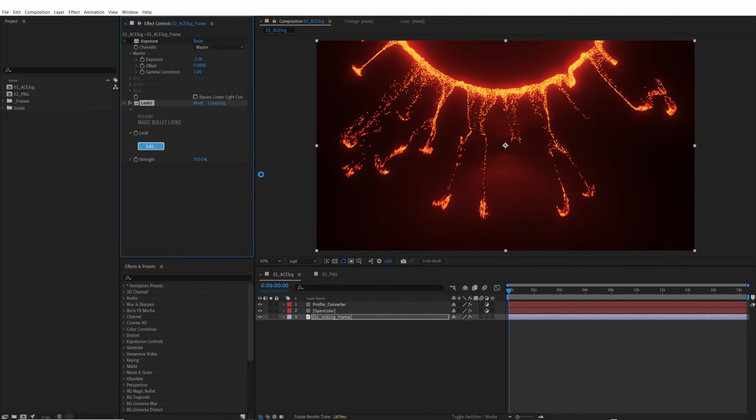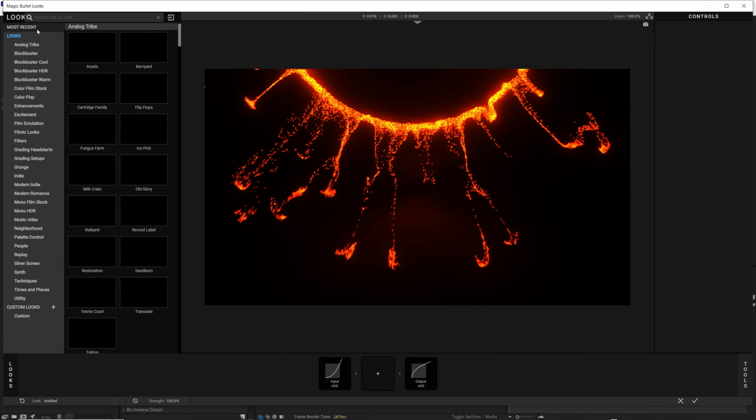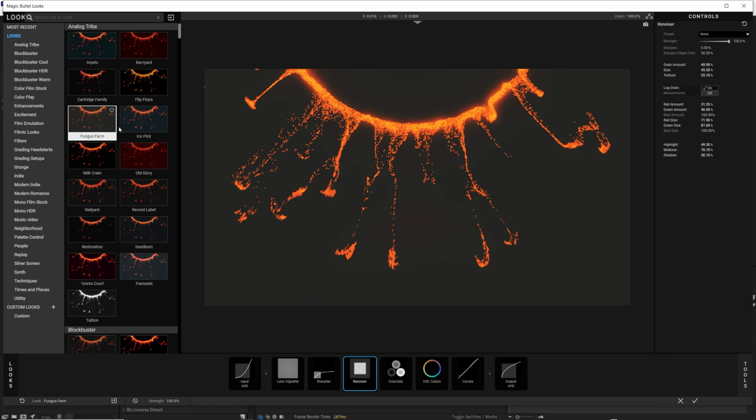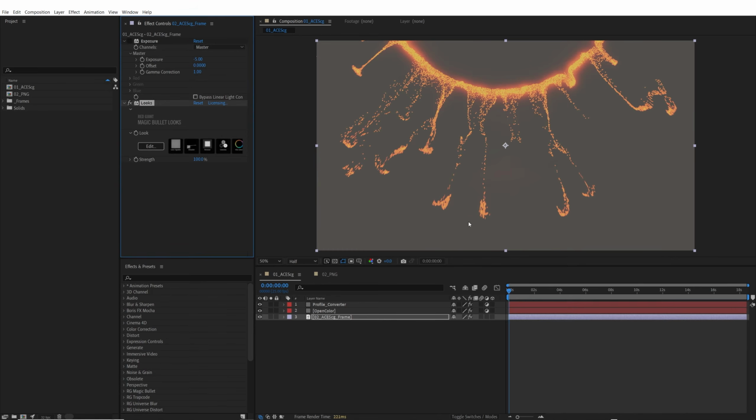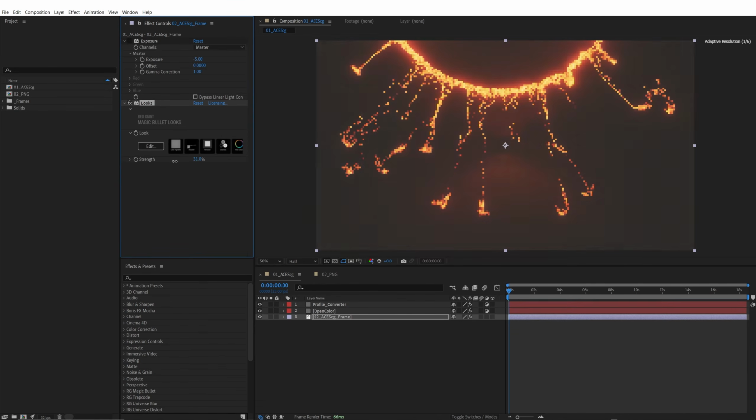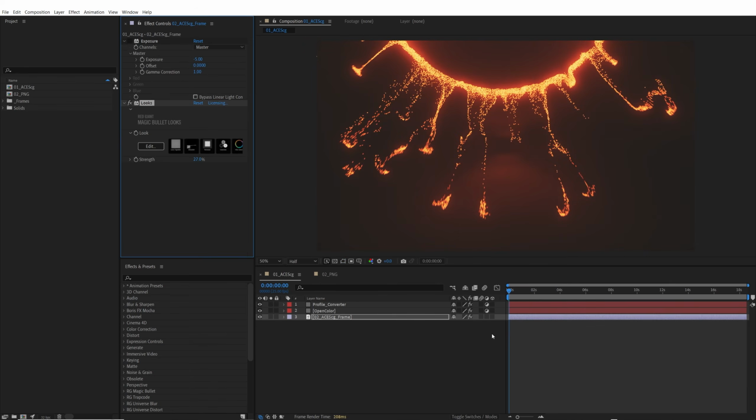you can now add the looks that we talked about in our Redshift tutorial, and do your post-production in After Effects. You see, you can easily select and see the preview, select it, and just make the strength lower and create your post-production with high quality.